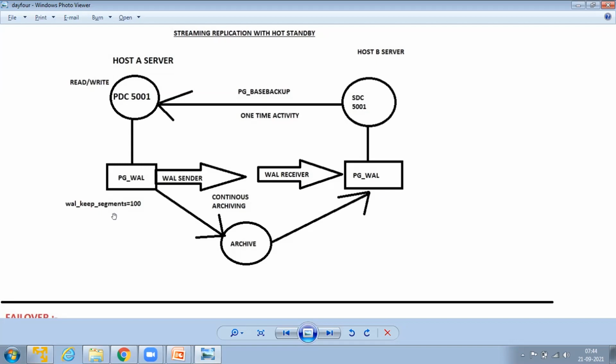From the archive, it is copied to the pg_wal only if my server is crashed. If my server is not crashed and is up and running, there's no need to do the recovery part. So this is online backup and recovery. The same thing we have with streaming replication with hot standby. The only difference is that in backup, the instance is down here. The instance will never come up until my primary goes down.